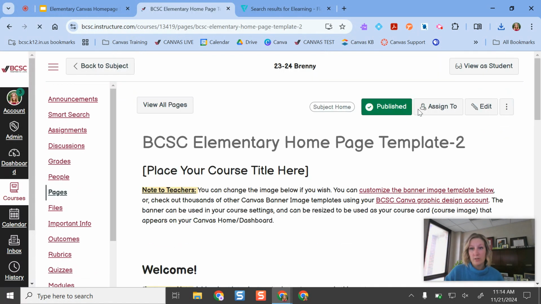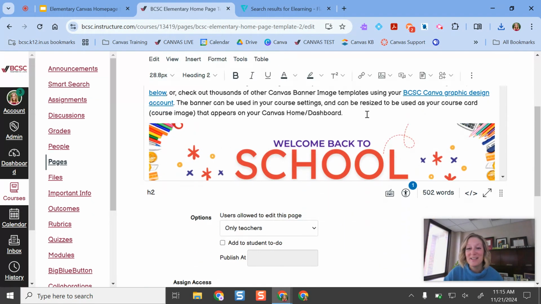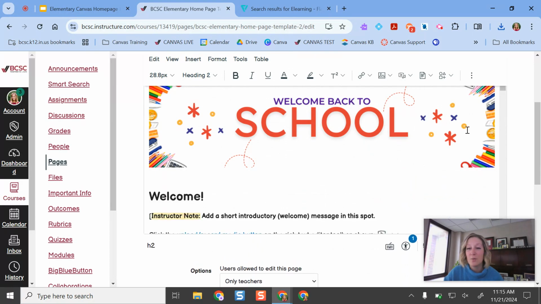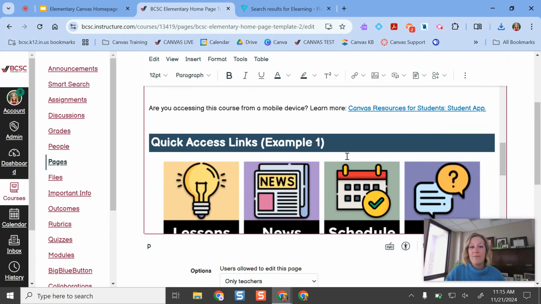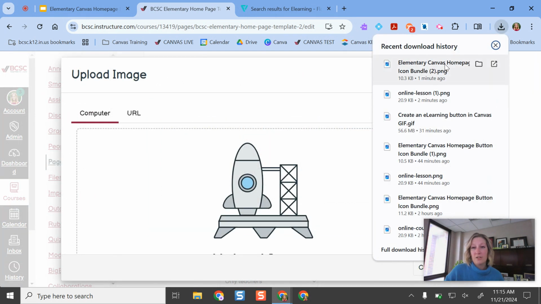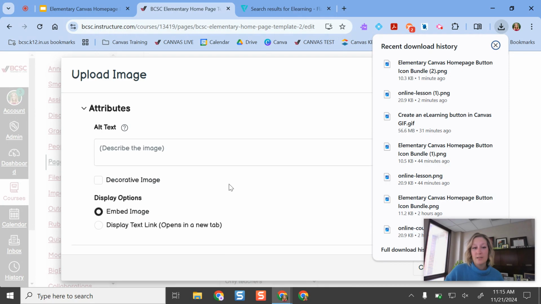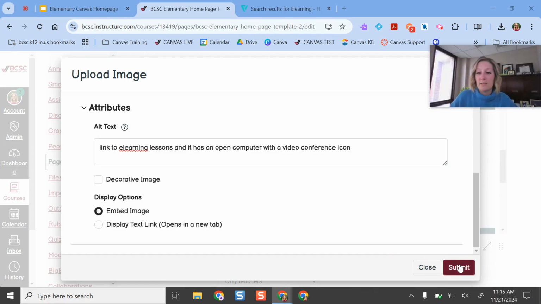If I click this page, I'm going to do edit. And again, this is still the template, so there's a bunch of placeholder text on here. If I scroll further down, I actually like to go into full screen mode to do this personally, but I'm going to keep it like this for a second. I already have some examples, so I'm going to delete those. And then I'm just going to put this little icon here with my other course icons. So if I put my cursor in this space in the rich content editor field, I'll click picture, upload image, and then I actually still have this downloaded, or I can pull it from my downloads computer files. Always add an alt text for accessibility purposes. So link to e-learning lessons has an open computer with a video conference icon. And then I'll click submit.